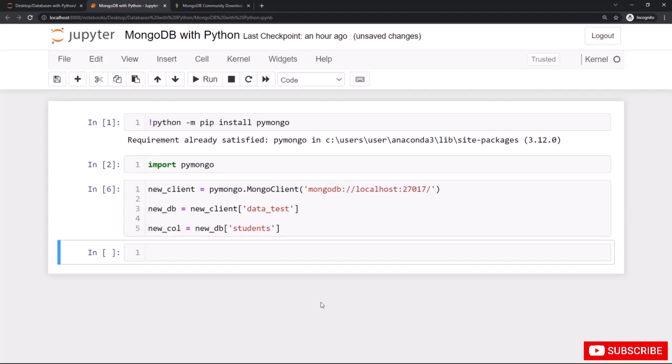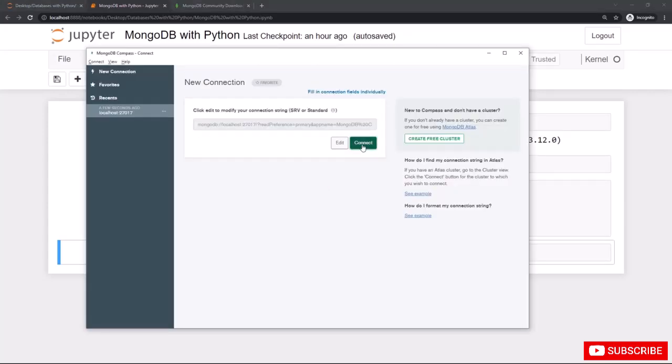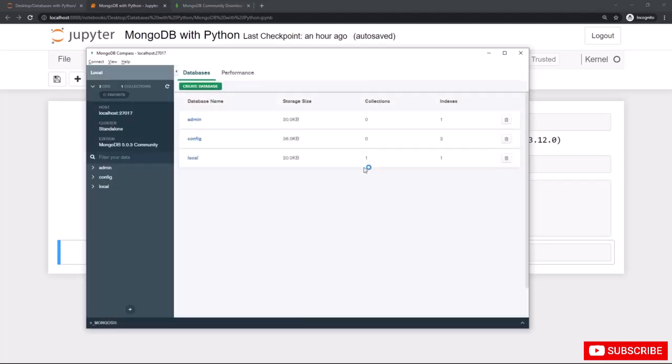After executing this program, hitting shift enter or shift return, and going to the MongoDB compass, you will not see anything in the output. You will not see this database called data test or this collection called students. Try to hit connect and you can see nothing. You must create documents, at least one document, inside this collection called students to show the database inside this MongoDB compass.